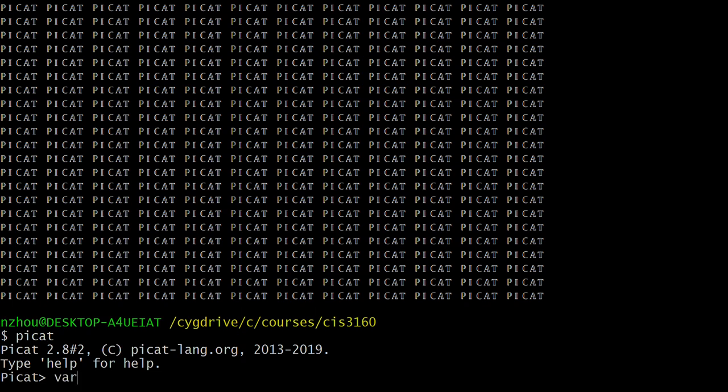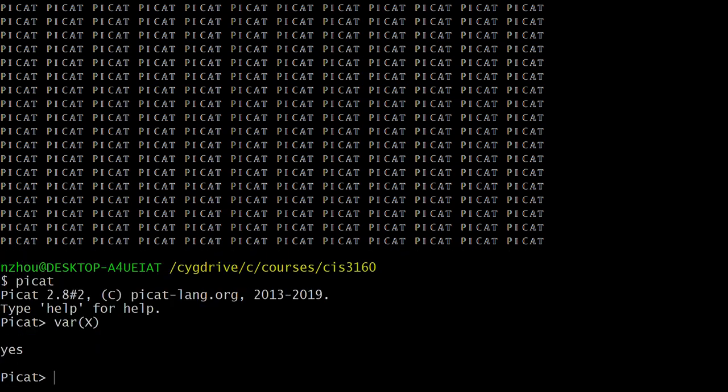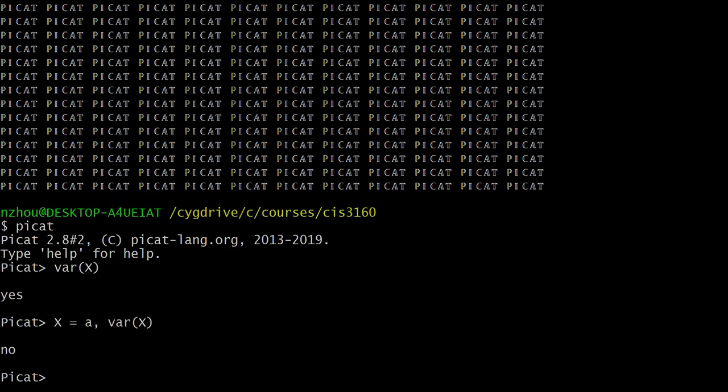So X is a variable, so it is true. It says true, X is a variable. All right, let's say we unify X and a, and then say X is a variable. After X gets a value a, X is no longer a variable, so the query fails. It says no.